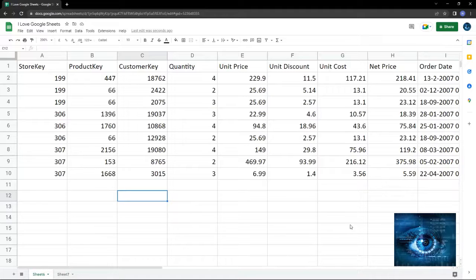Hi guys, today we'll try and understand some functions which are mostly used for analysis. We'll try to understand three functions which are majorly used in any kind of analysis that you want to do on data. So the three functions that we are going to see today are SUM, SUMIF, and SUMIFS.